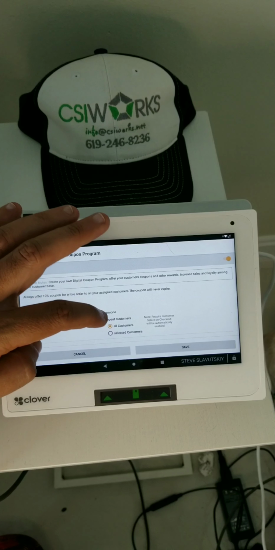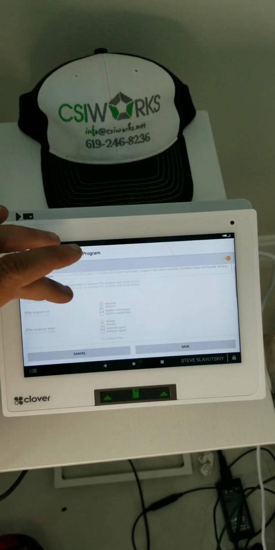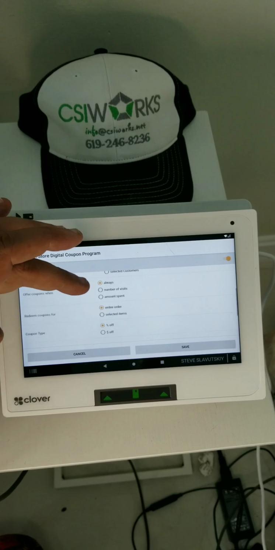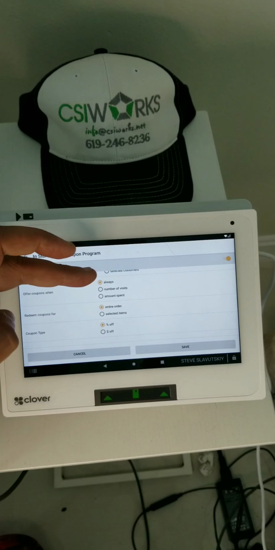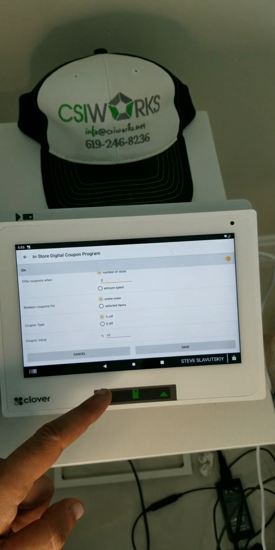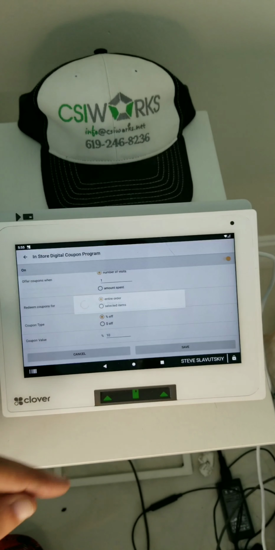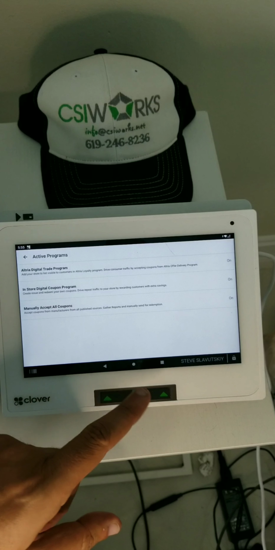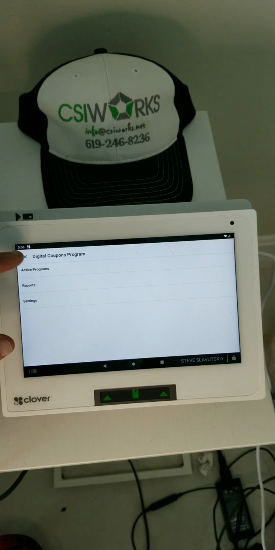So for simplicity's sake, I'm going to go ahead and just put it on anyone. Or actually, let's go ahead and do repeat customers. But so that I'm not dragging out this demo, we'll just do it on the very first visit. So on the very first transaction, as long as we know who the customer is, we want to issue a coupon. And there we go.